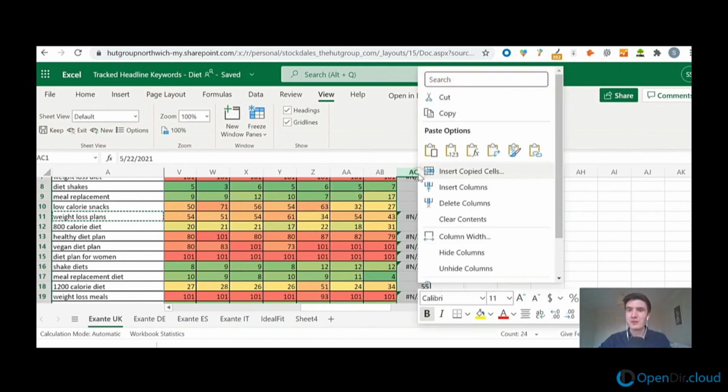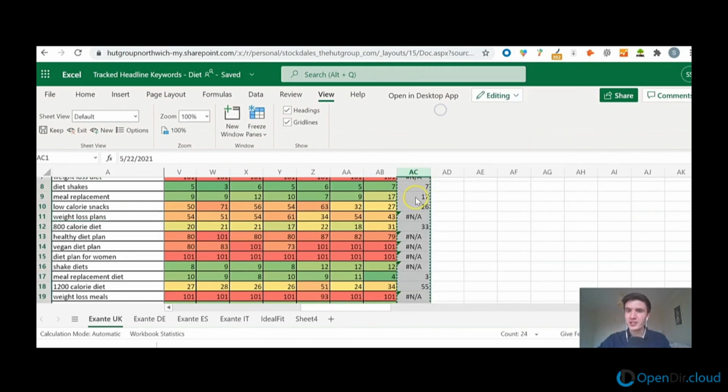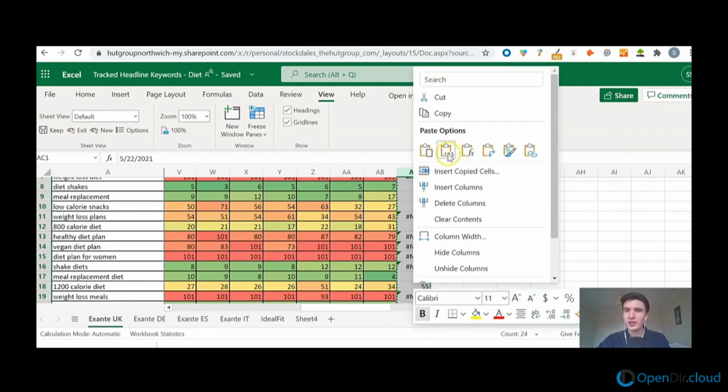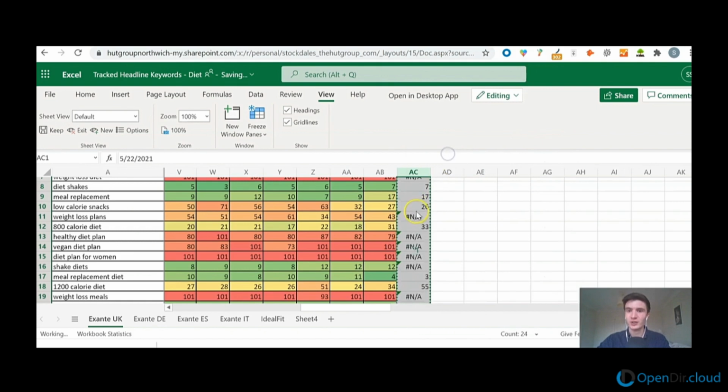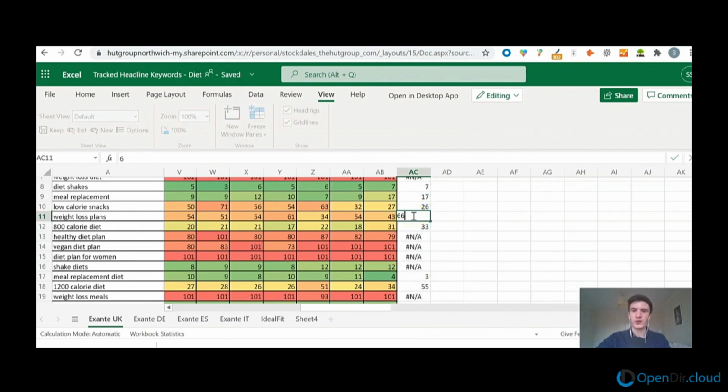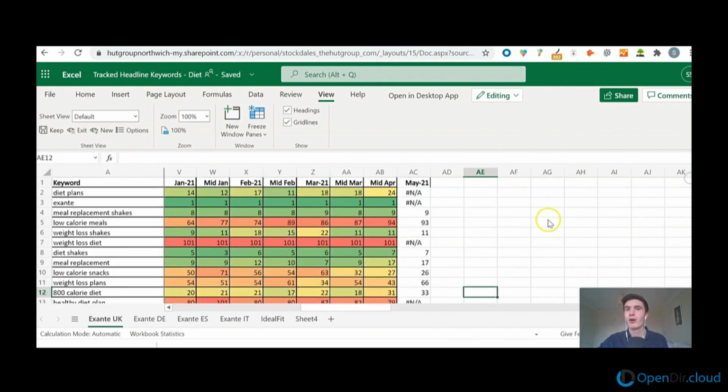Before I do that though, I'm just going to copy this. So you can see this is still quite a manual process, even though it's a lot quicker than finding the keyword rankings for every single keyword. It's still quite a manual process. So I'm just going to type in 66 there. And that's essentially how I would look up each of these months' worth of data.